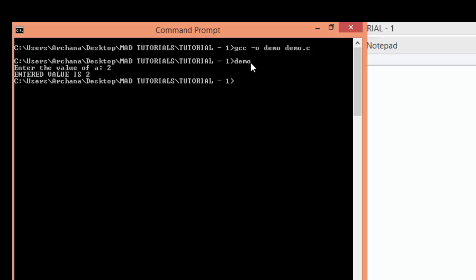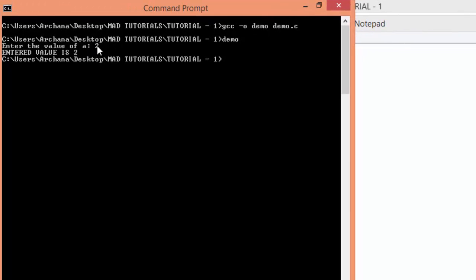Then when I type demo and press enter, it displayed enter the value of a. Then I have entered a value, 2. After this, that 2 will be stored in the address of a, and I'm printing again the entered value is %d, which is a, that is 2. And this is the program. So what is here? It is demo. Demo is nothing but the name of the executable file.